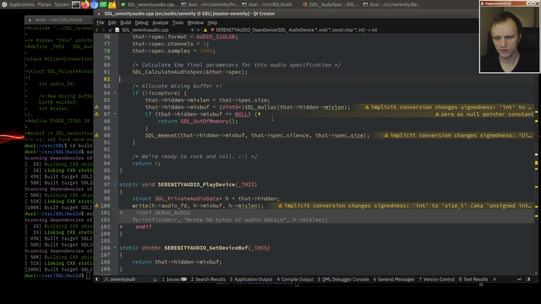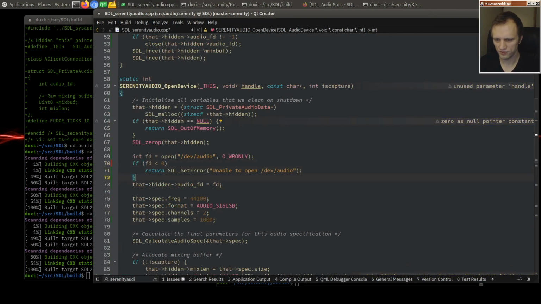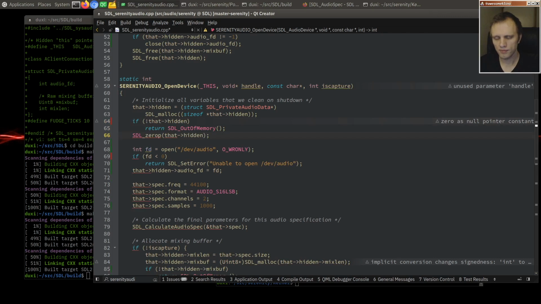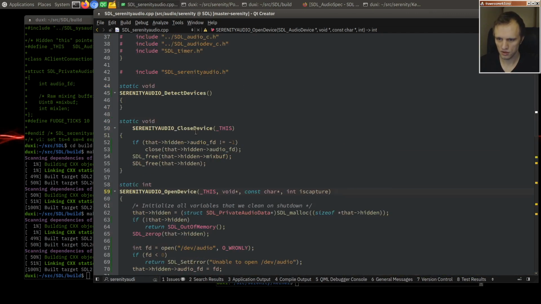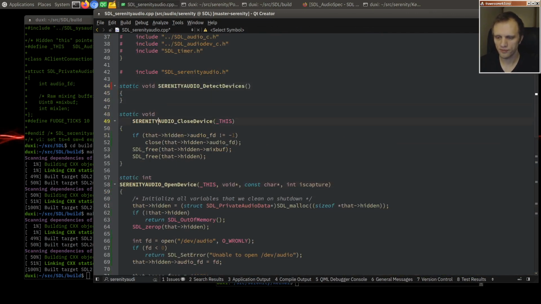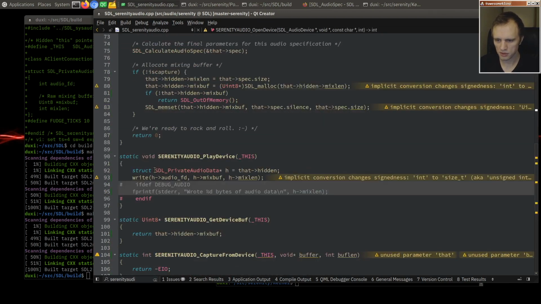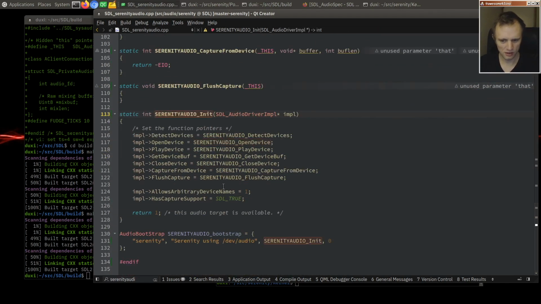Okay. That looks weird. Okay. Look at this becoming slightly more readable. Okay, that's as much as we're going to care.